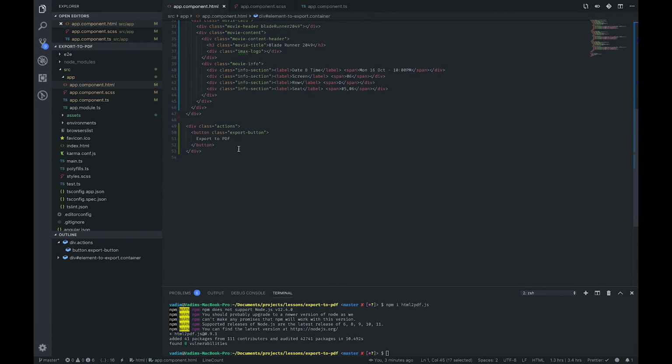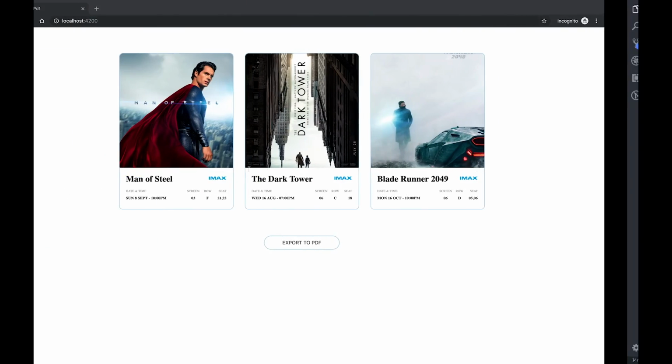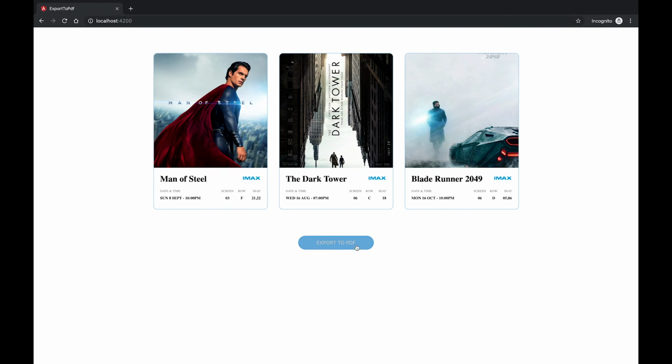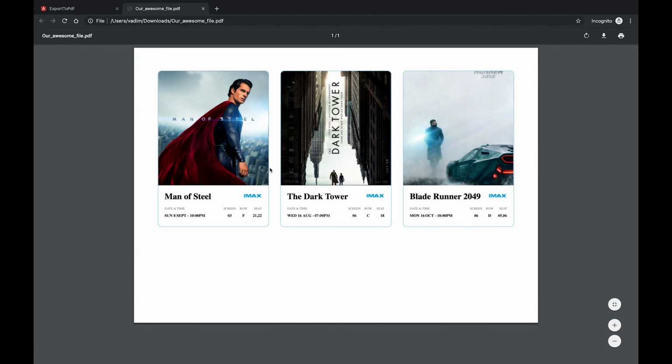Now we're binding the button to our method and watching the results. Here we are, and our document is ready.